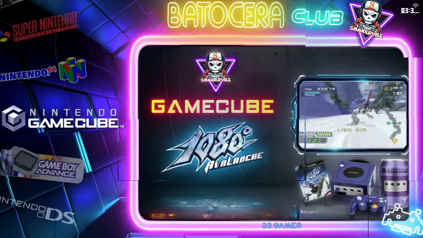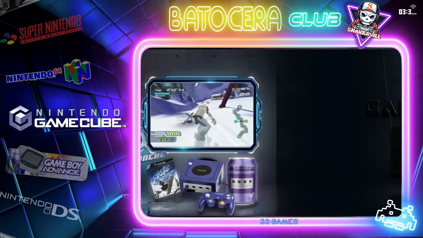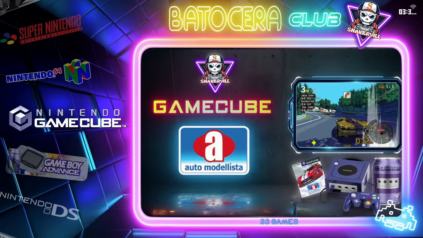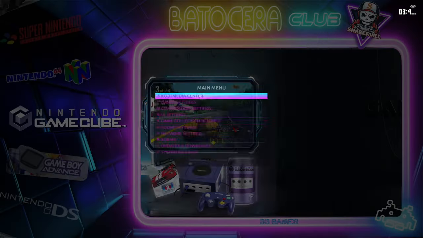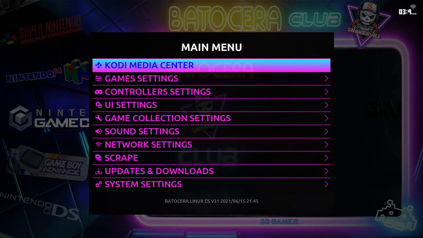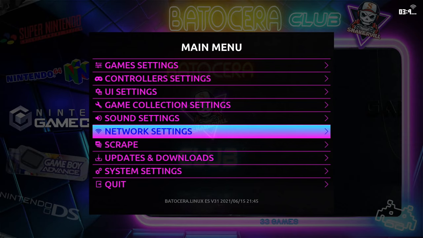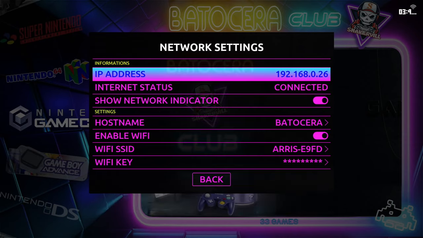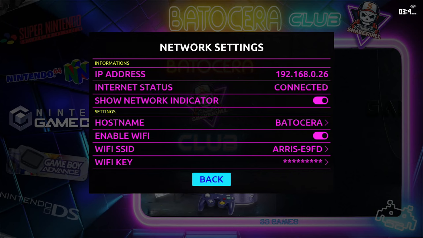Okay, so we have loaded up Batocera, and I want you to press either the space bar on your keyboard or the start button on your gamepad. Now let's go into network settings right here. Make sure you are on the network, on your internet. Select that. See, it says IP address. I want you to copy that down on a piece of paper. For every computer it's going to be a little bit different, so make sure you copy that number down, because that number will be very important later on. Let's get back out of this.